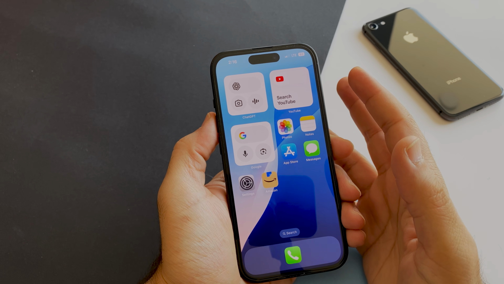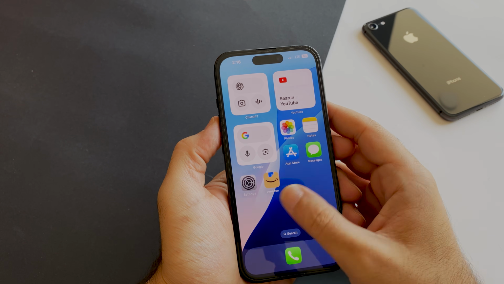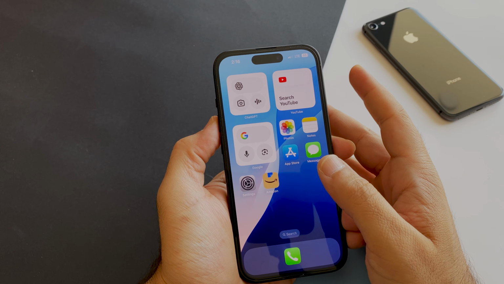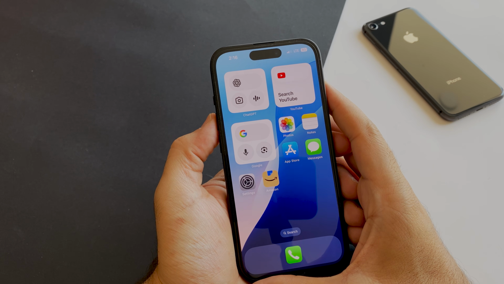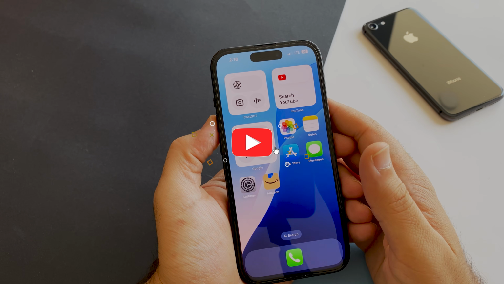These might be for beginners, of course, but as I said in the beginning, these might be for you guys too, because we forget how to use iPhone and how to make our life easier. I hope it helped.